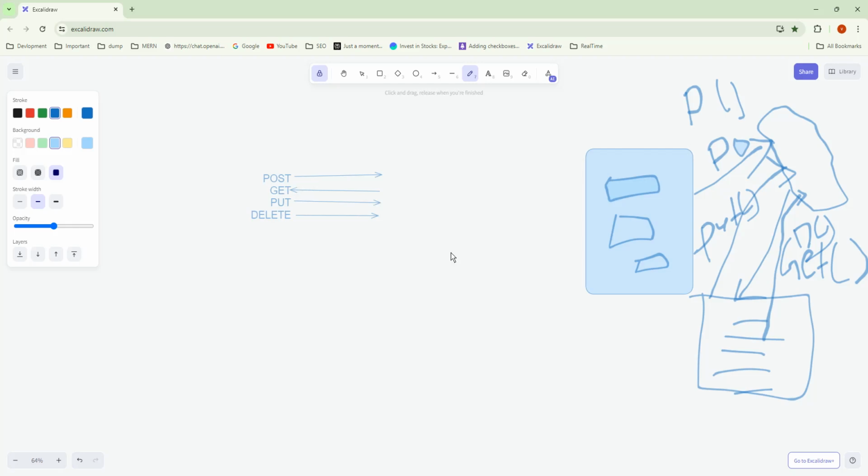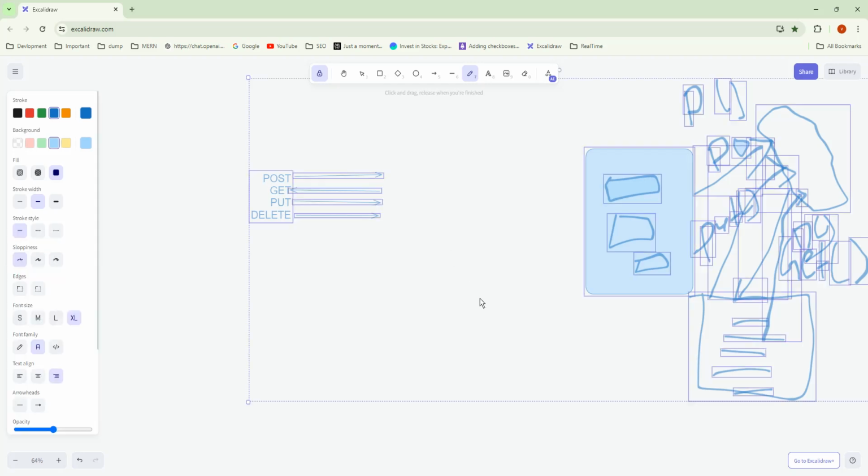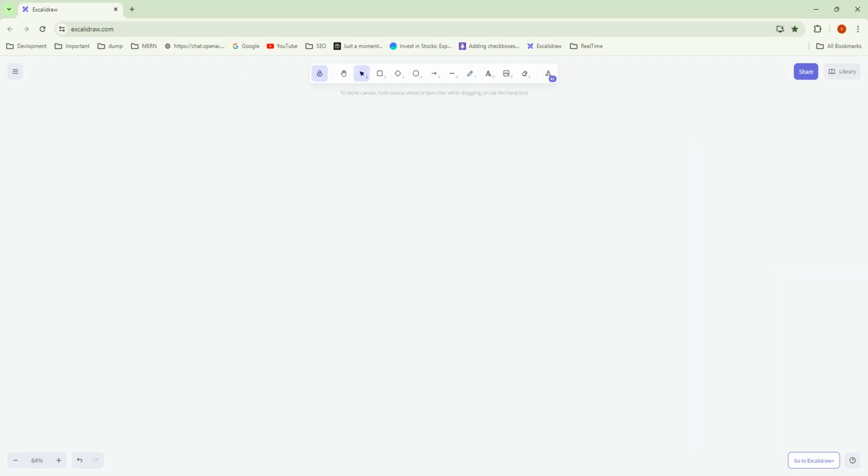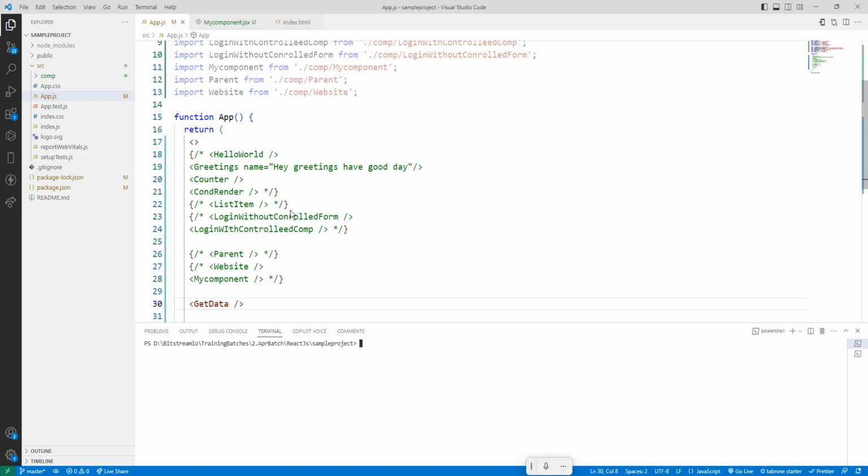Based on that, we are going to create components. Here is an example.